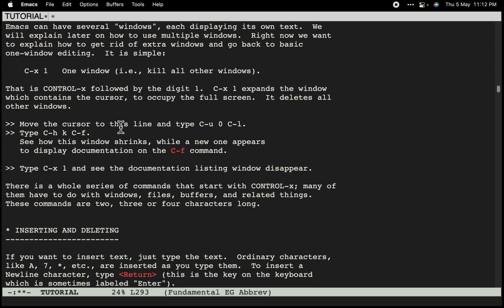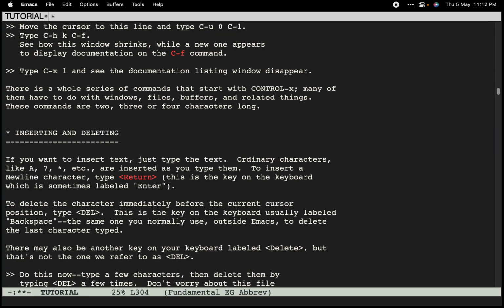Move the cursor to this line and type Control U 0 Control L.